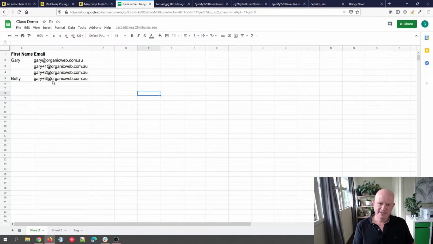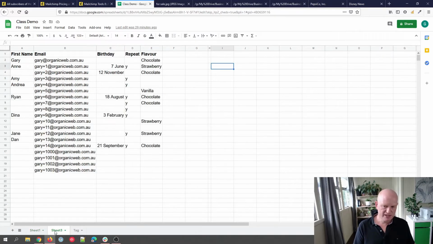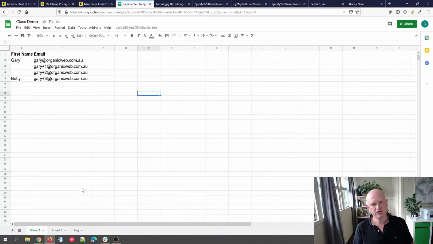I'm first going to do this basic import, and then I'm going to get a little bit more complicated and add some more fields, such as the birthday. Are they a repeat customer? What is their favorite flavor milkshake? Some people are the same, some are different. So this is very typical. But let's do this first import. Importing from Excel, CSV, etc. is very simple.